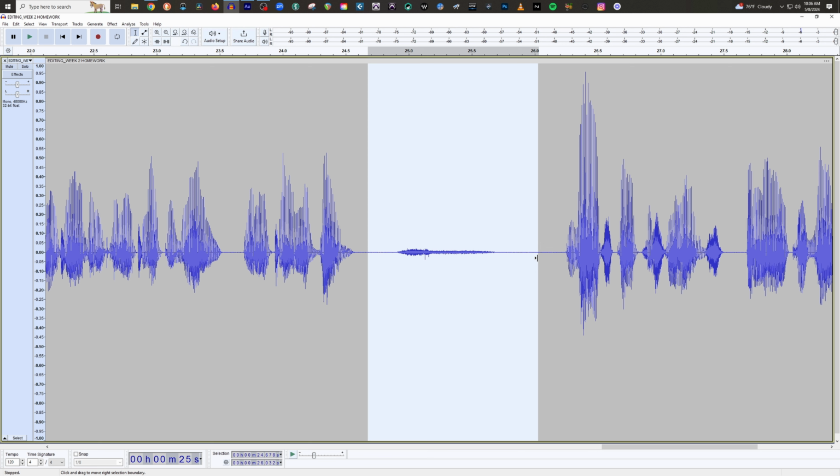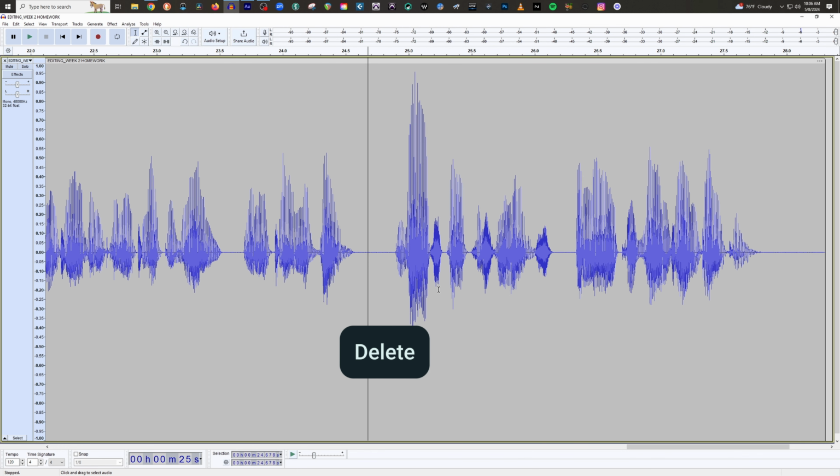Now let's talk about deleting or adding silence to your audio. Okay, well, what do we do here? All right, if this is a breath and we want to get rid of it, we could just easily hit the delete button on our keyboard. But look what it does. It brings the audio close together, and that's totally fine. But let's say you didn't want to do that for some reason.